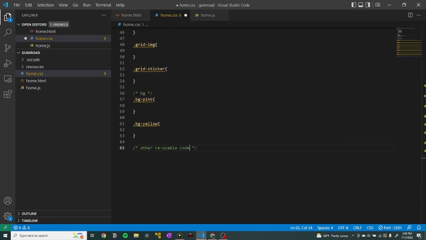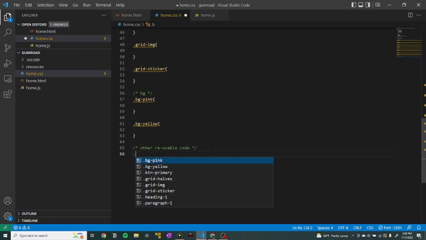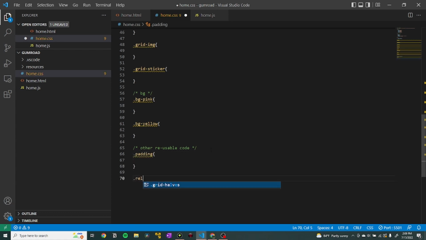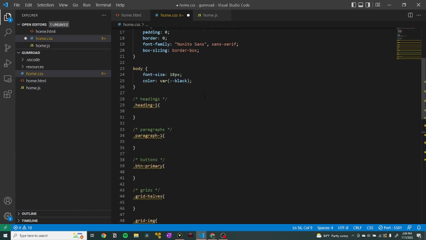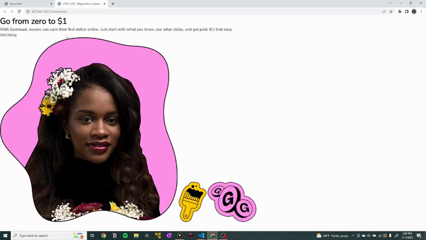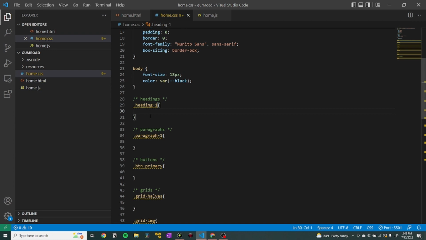So this is just going to say stuff like padding and relative. Okay, so now let's go through and fill all these selectors out. Okay, let's just save it. And okay, let's get started with the heading.